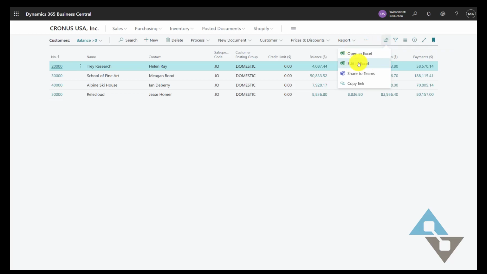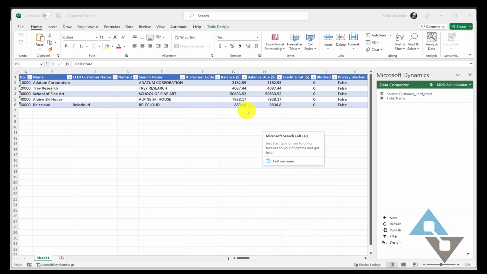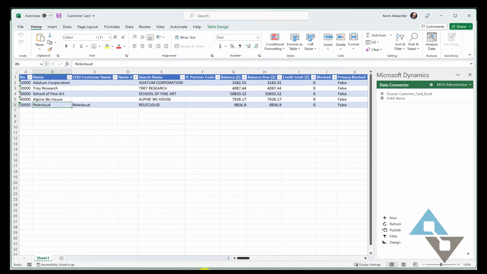I can do what they call edit in Excel. So I'm going to go ahead and click on that. When the customers open up in Excel, there's this little pane over here on the right. So I can do editing directly here, and you can control the columns that are in here. They give you a default set of columns that are being shown here, and you can edit these, meaning what columns you see.